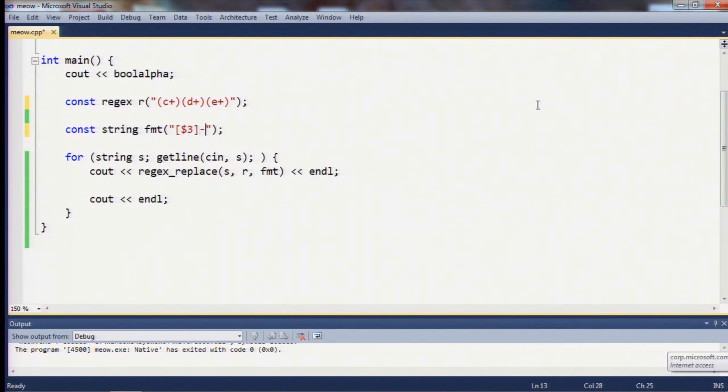$3, $2, $1. So what this syntax means in the format, when I have a dollar and then a number, this refers to the nth capture group, very much like my match results. And it says, I want you to replace whatever matched the nth capture group here. Of course, you can escape the dollar itself with a double dollar. You can also ask for the prefix and suffix of what matched.